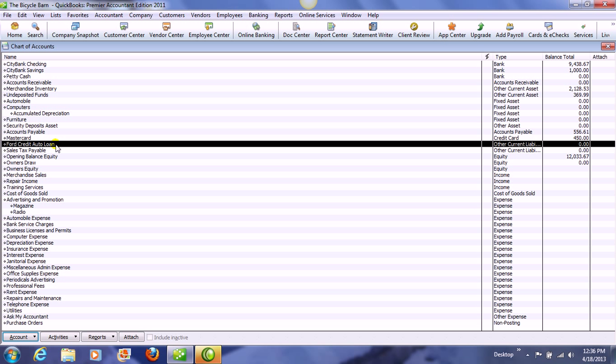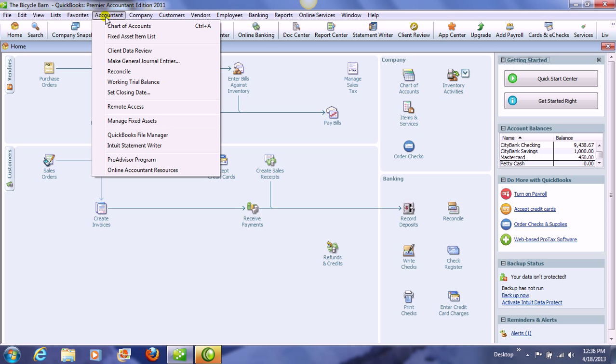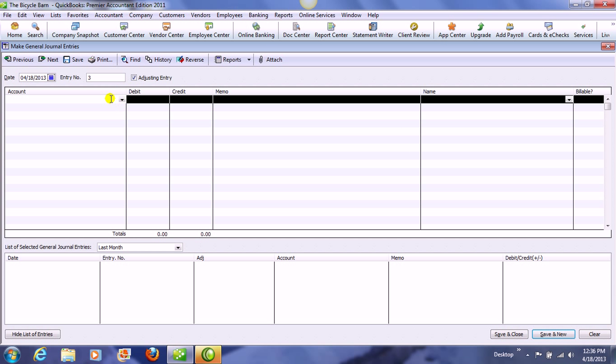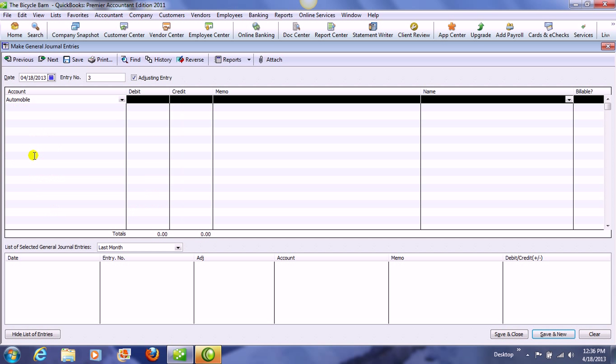Okay, so we haven't actually entered the transaction in for this auto loan. So we are going to close the chart of accounts. And we are going to click the Accountant menu list, and we are going to click on Make General Journal Entries. Now this is going to look very familiar because this is actually where you can go in and create a journal entry like you did in accounting. So the first account that is going to be debited is going to be the asset account automobile that we created. And this automobile is worth $21,000.